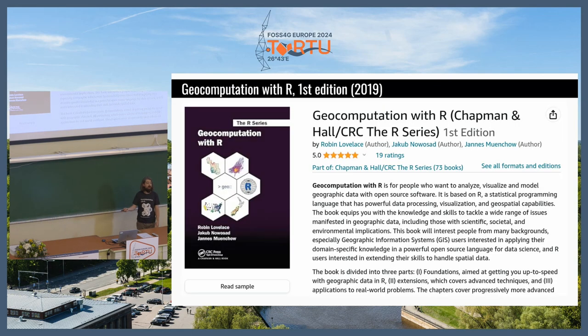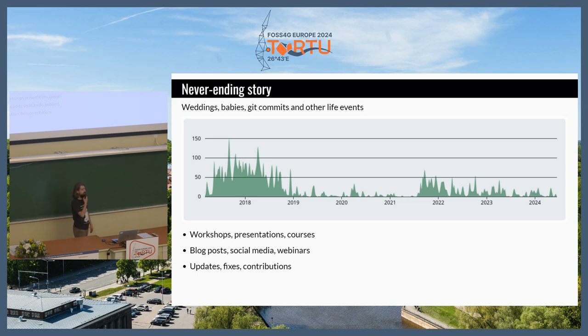So the book was finally published in 2019, and you can see the cover of the first edition of the book. But it was not the end of the story. Because if you look at the graph here, you can see that we were very active in 2017, 2018. But even though the book was published in 2019, we're still adding stuff. We're making tiny adjustments. We are fixing things. Sometimes we're more active, sometimes less active, but we're active all the time.